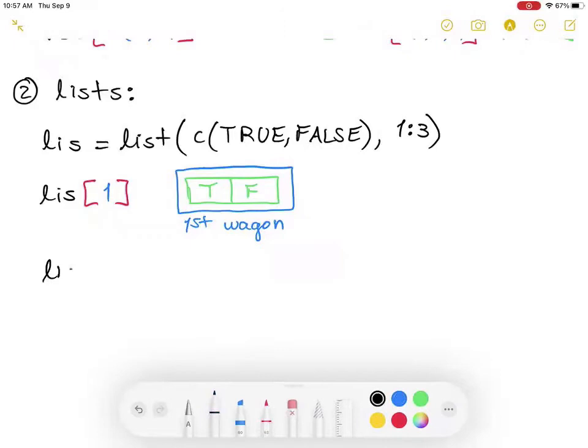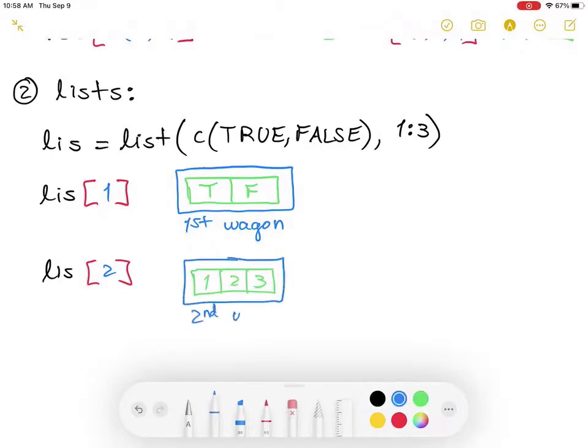As you can imagine, you could do the same thing if you specify the second position, then list bracket 2 bracket. The output is going to be the vector in the second position. It's the numeric vector 1 to 3, but these will be contained inside its own wagon, the second wagon. So what I'm writing here in pictorial format, in terms of what you will see displayed in the screen of your console, for instance, could be something like this.